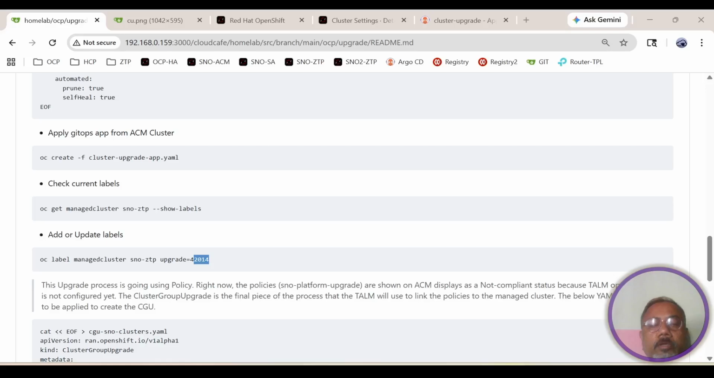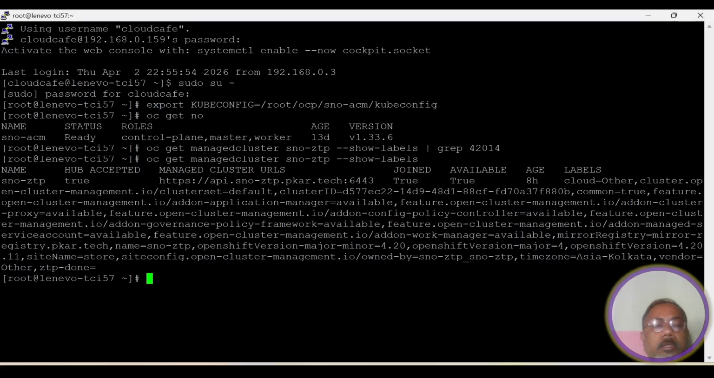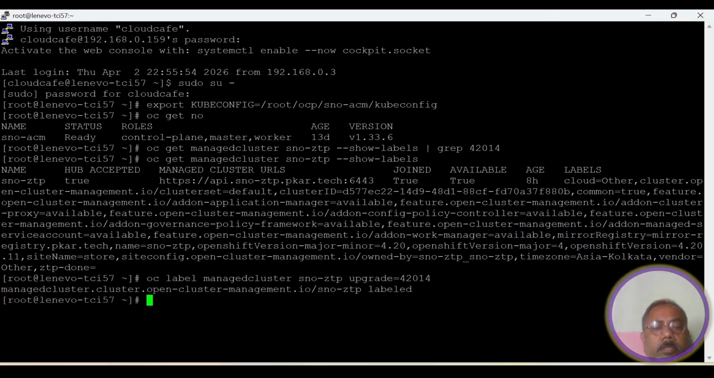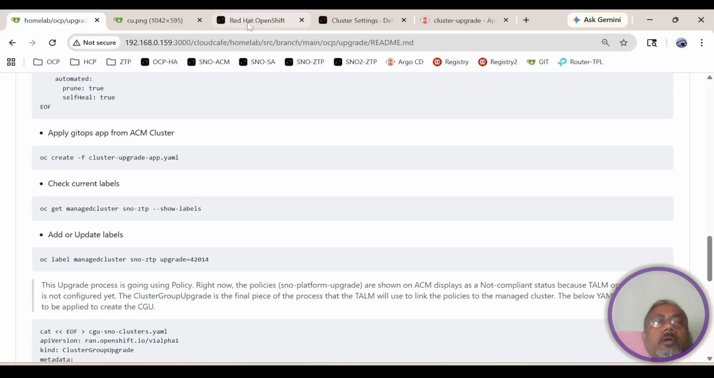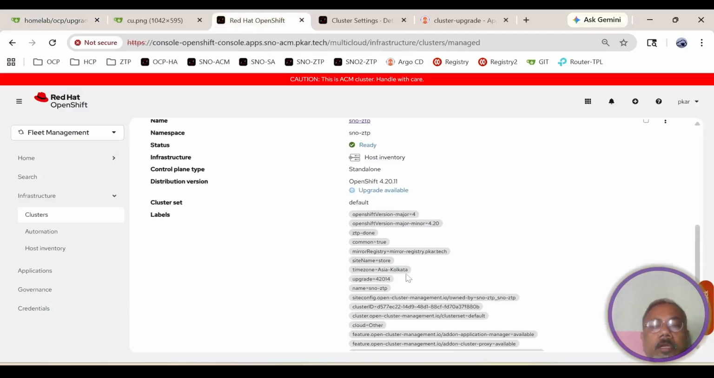So I'm going to add this command to label this particular cluster. This label. Let me go to the console, and you can see this label is applied.